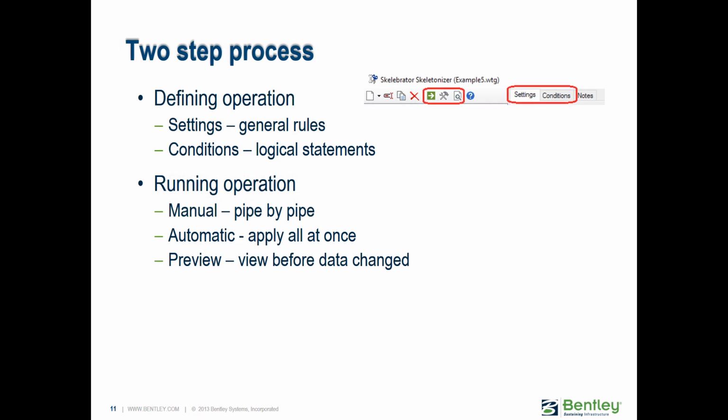So again, 2 steps. First, you do a preview. Well, actually, it's a bit more than that. So first, you define what type of operation you're going to run. So there's different Skelebrator types. You set up the different settings and the conditions, like what type of change you want it to make, whether it's diameter or roughness, what protected elements you want.